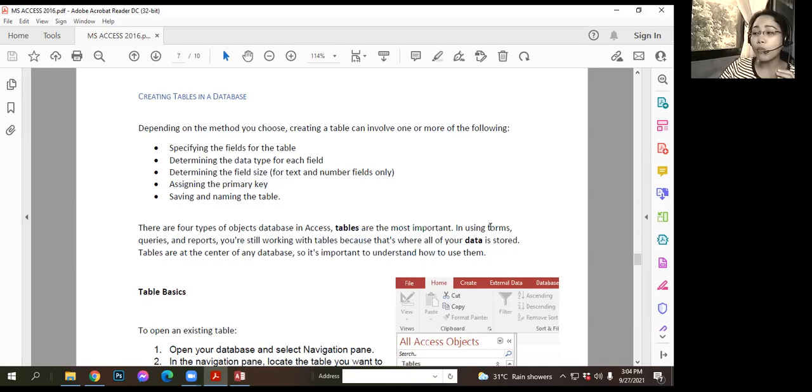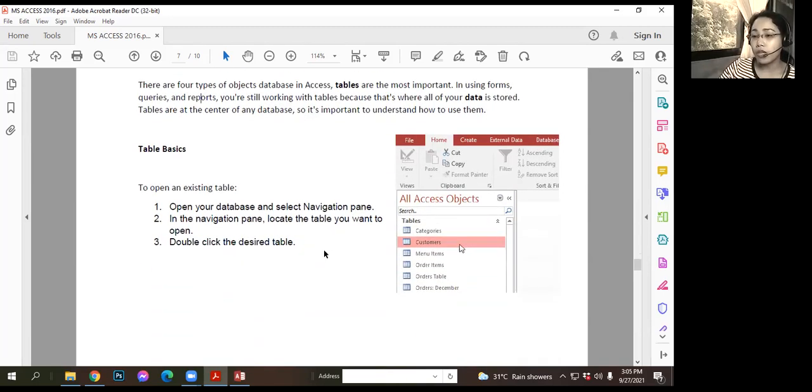So, lahat ng manggagaling na data na i-display natin kay form, kay queries, tsaka kay reports, all of it will be coming from your tables. That is why it's very important and kailangan natin yung tables para makapag-store ng ating data. Now, also tables are the center of any database. So, it's important to understand how to use them.